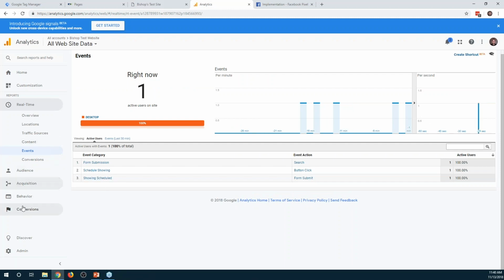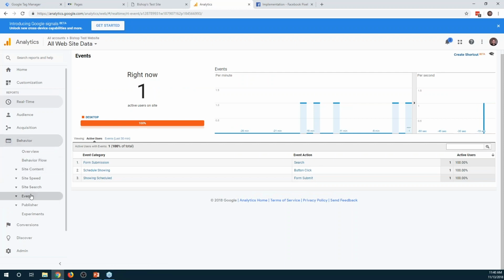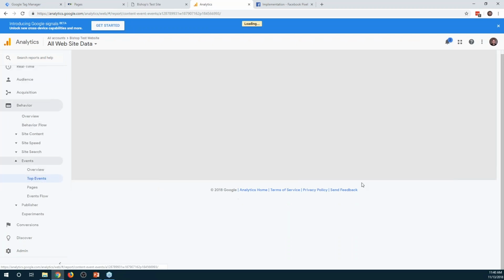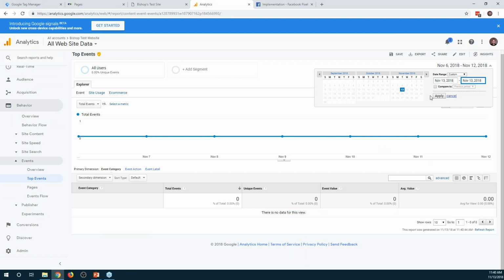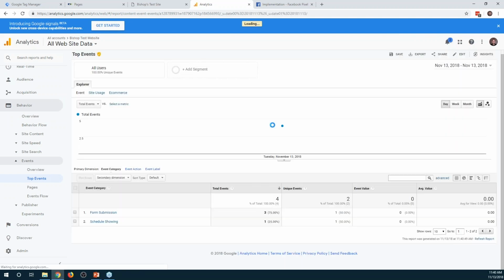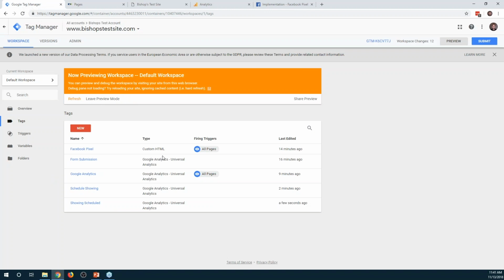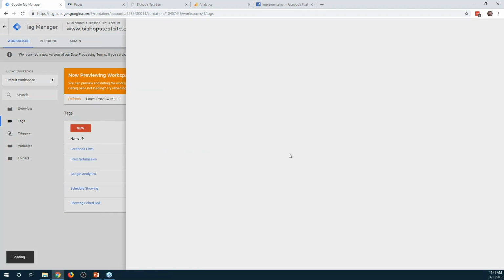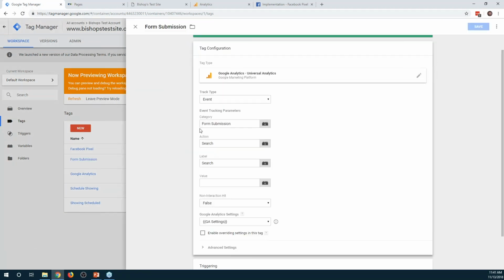Then if we come down to behavior, there's this events report and then top events. If we change this to today, hopefully those events show up in this report. I have a form submission and a schedule showing, but I don't have the showing scheduled yet. We could even change this form submission action. If we wanted to change the way that form submission comes through and change it to search form submission, we could come here and change this category to home search, or call it advanced search, because that's what this is. That would probably make more sense.